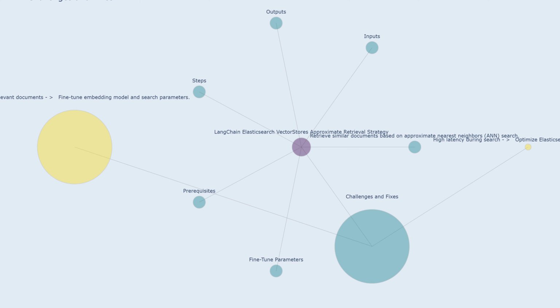Additionally, optimizing the search parameters, such as the number of nearest neighbors retrieved and the similarity metric used, can help improve recall and ensure that the most relevant documents are returned.